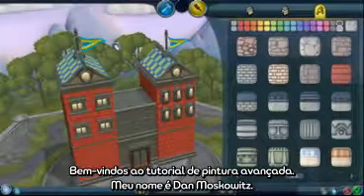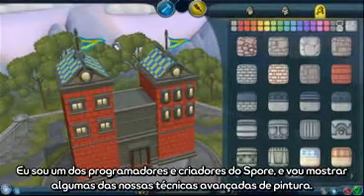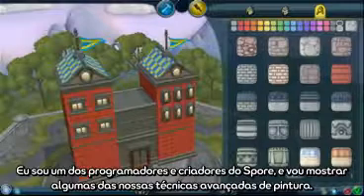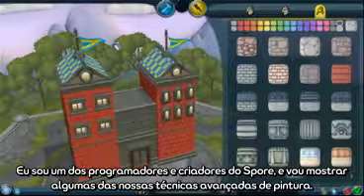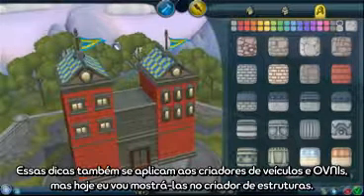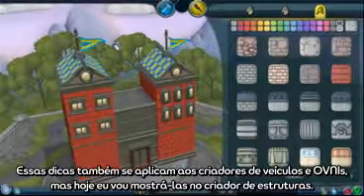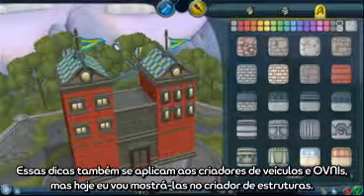the Advanced Paint tutorial. My name is Dan Moskowitz. I'm one of the programmers on the creators here at Spore, and I'm going to show you some of our advanced painting features. These tricks also apply to the vehicle and UFO creators, but for today I'm going to show them off in the building creator.